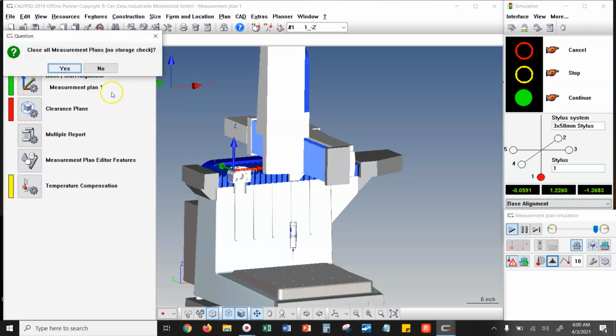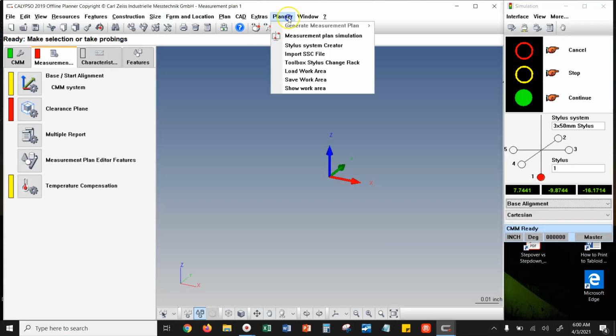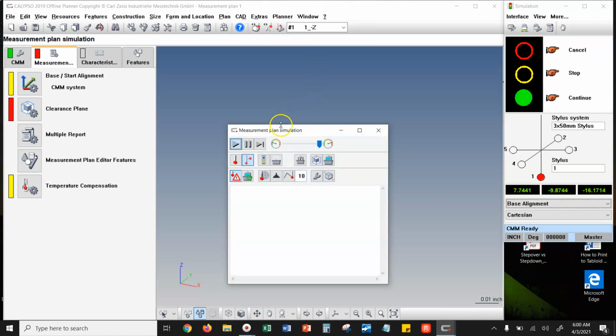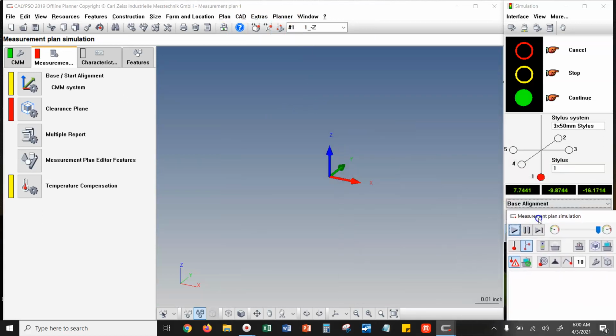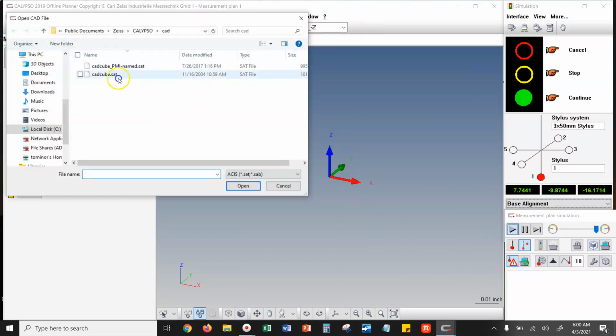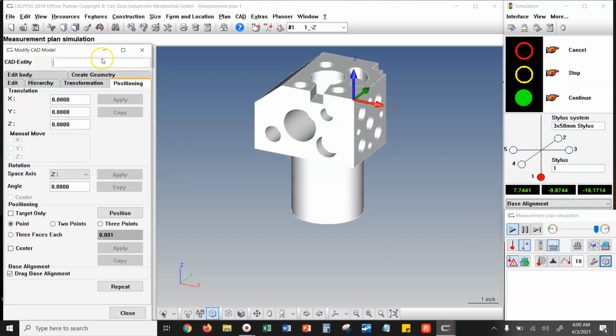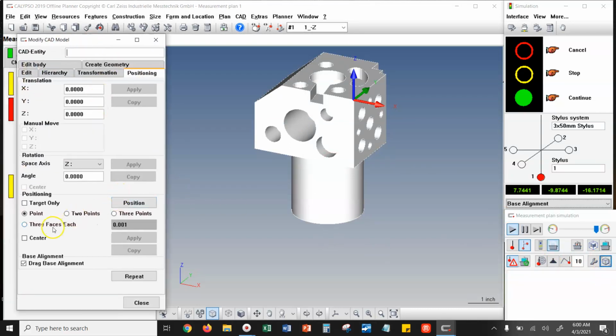So let's again do a file close all, and we'll come back to a new measurement plan. We'll go to Planner, Measurement Plan, Simulation. All the same stuff that we did before. We'll go to CAD, CAD file load. We'll load that same CAD cube. And we'll open up our base plate, and then we'll open up our positioning window. This time I'm going to make sure that drag base alignment is checked on, which it will be by default.